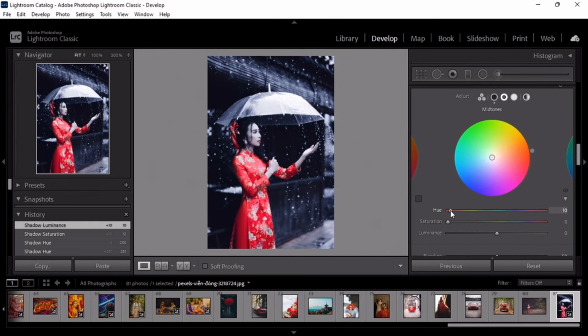Next go to the midtones. Hue 243. Saturation 25. And +10 for luminance. Then go to the highlights.